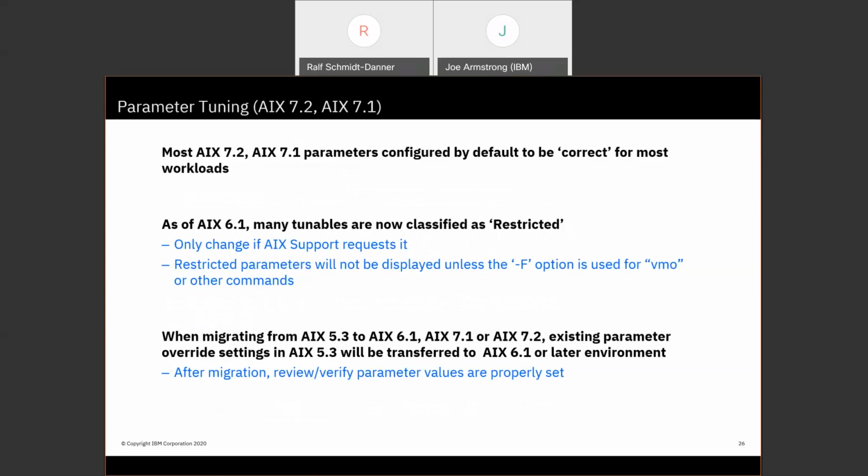Starting with AIX 6.1, most of those parameters are actually now restricted. And restricted means you typically do not want to change those parameters without validating or verifying with IBM support. In the extended handout, there is a slide where I list all the parameters which in the past we had to adjust, but with current AIX releases are already set optimally by default.